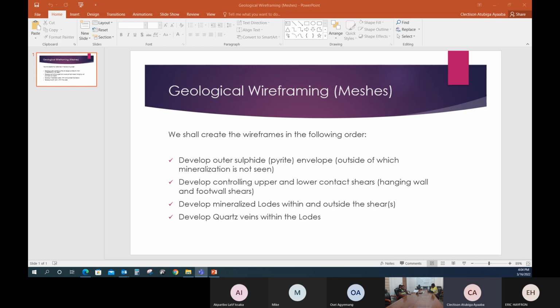So when you select all your data inside your mesh, definitely there will be scanty or spotty samples that will not be included in the mesh. And in the estimation, that is what we call the domain zero. They are far away, they are discontinuous. So you can't put everything inside your wireframe or your mesh.